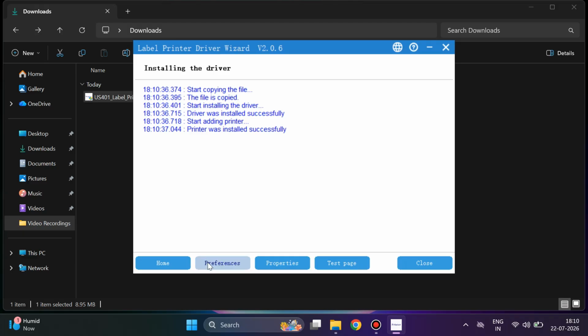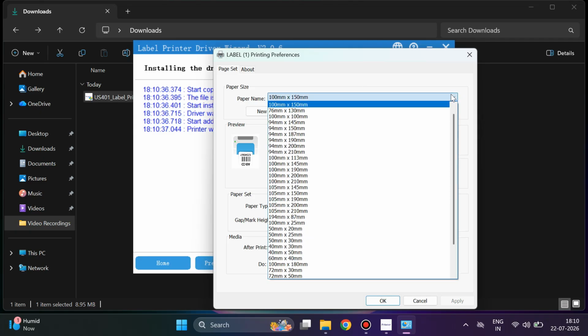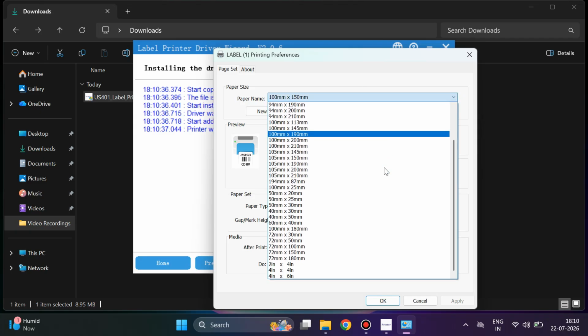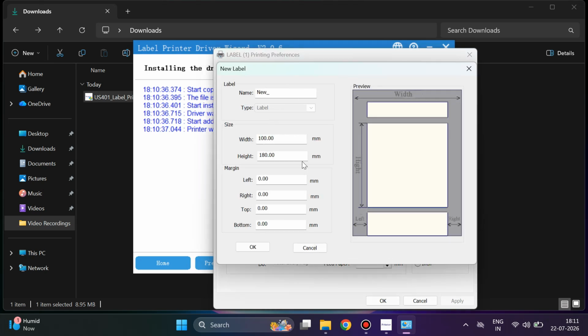You can also explore preferences to make changes in the printer setting. Here the default paper size is 100 mm by 150 mm. You can click on the drop down to change the label size. Click on New Paper to create a label size of your choice.